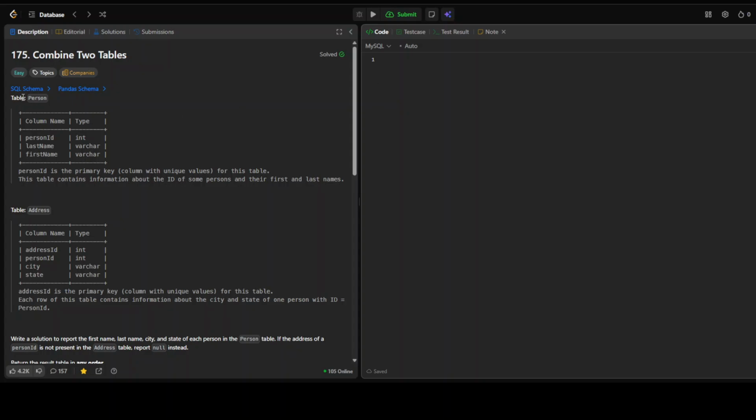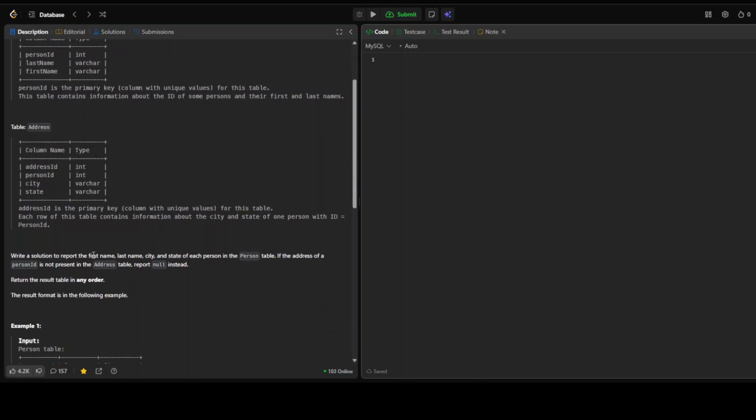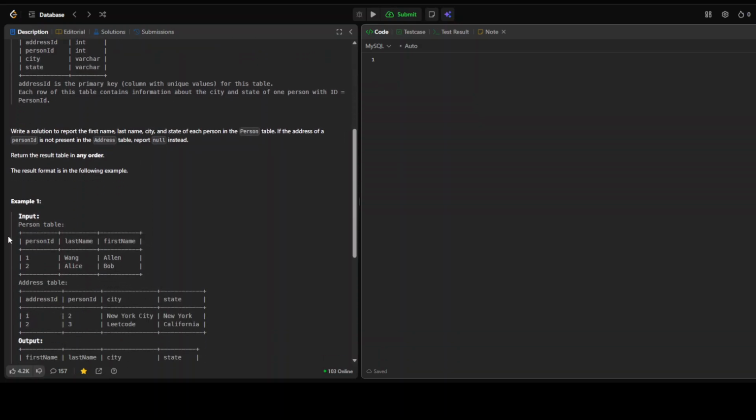So we are given two tables here. Table 1 is person, which has person ID, last name, and first name, and table 2 is address, which has address ID, person ID, city, and state in it. Now I have to write a solution which reports the first name, last name, city, and state of each person in the person table. If the address of a person ID is not present in the address table, then I have to report null. Return the result table in any order, so order doesn't really matter.